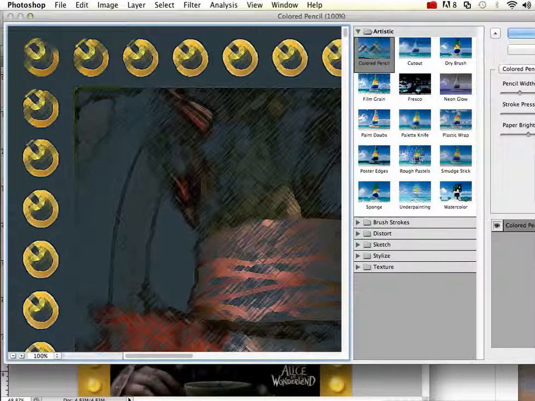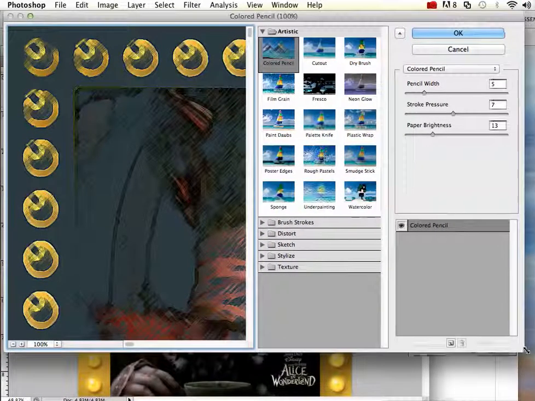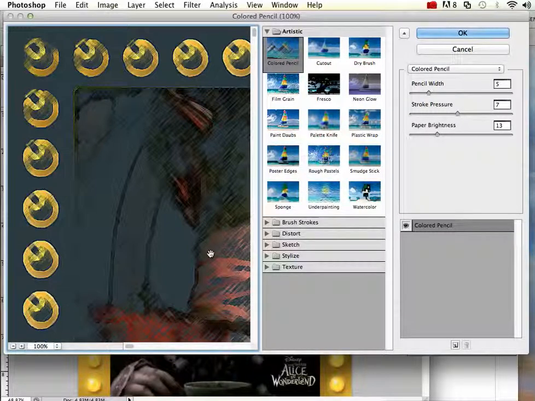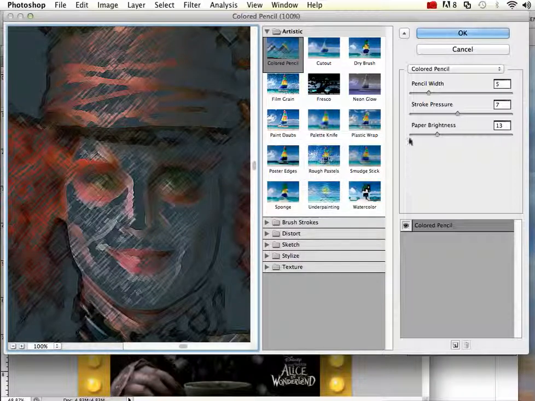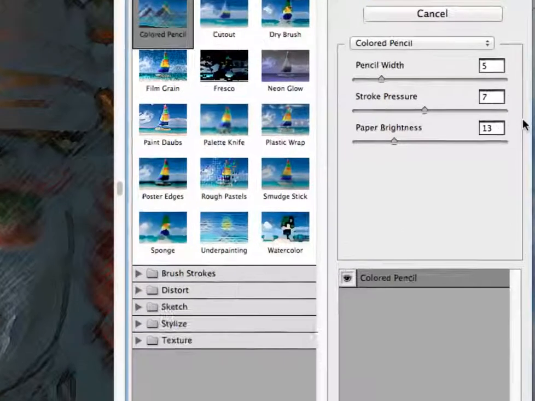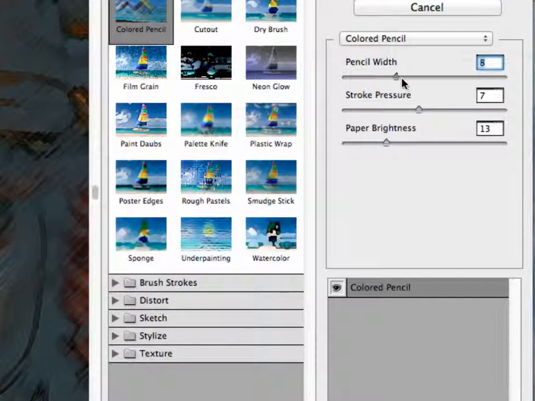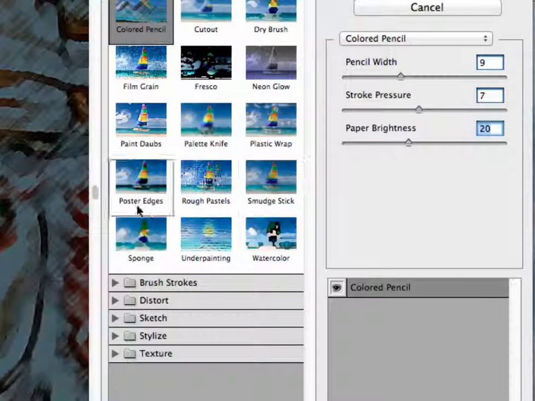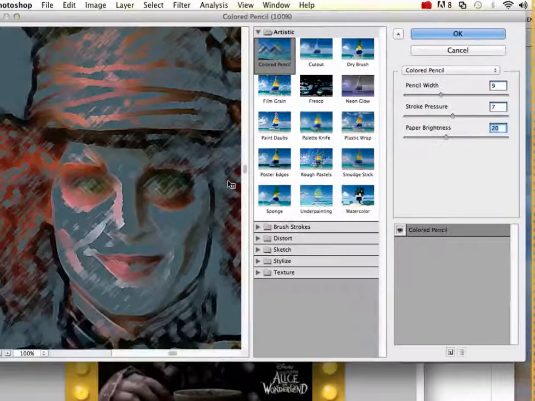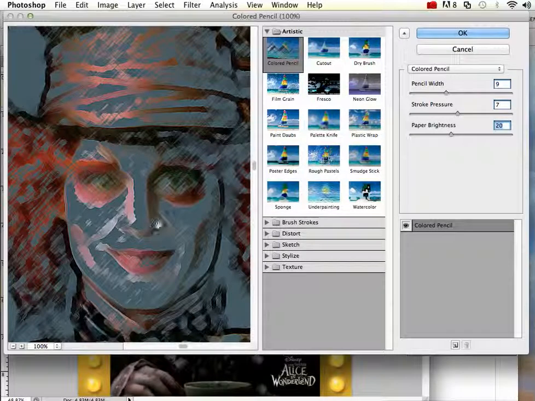This pulls up a menu where you'll be able to determine how you want the image to look. So you can see that the colored pencil gave me this effect. Notice here on the right hand side that you have some additional options. For example, changing the pencil width. So you can increase or decrease that and it will affect the image. You can also change the stroke pressure as well as the paper brightness, so how bright or not the paper in the background actually is. And as you make those changes, it will actually adjust your image.